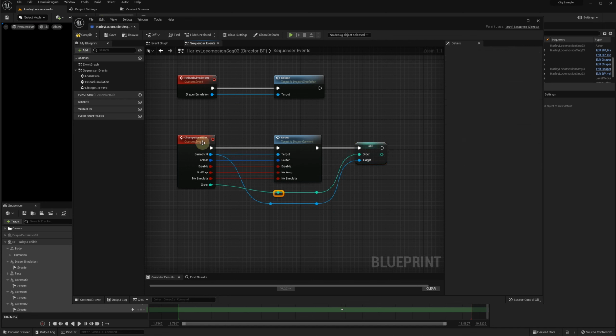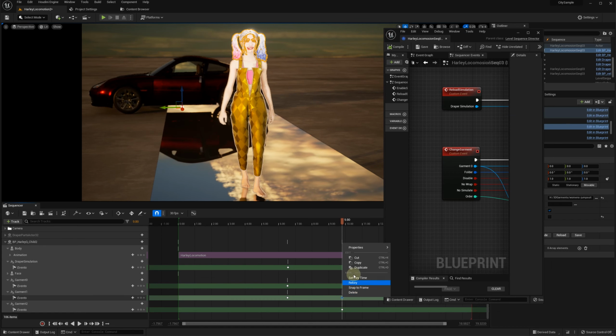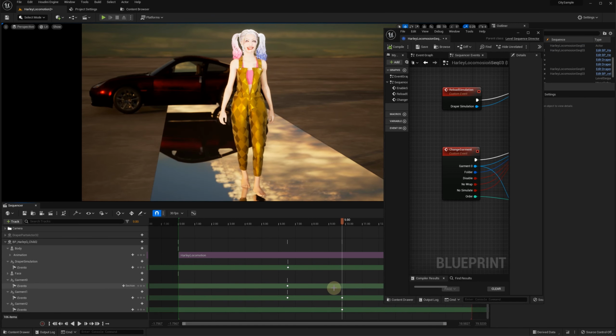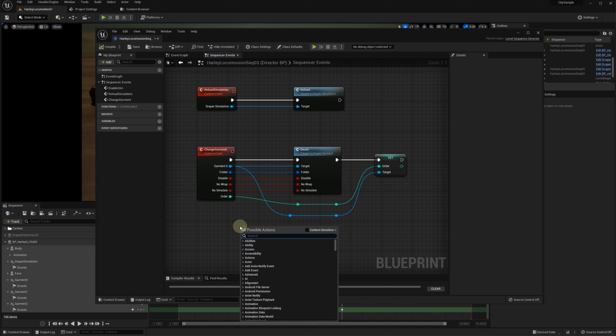Now we can specify the order of each new garment. The short suspenders ought to be on top of the tank top, so the order for the shorts should be 1. And the jacket should be on top of everything, so its order should be 2. For the sake of exercise, let's add a separate function to set the garment order, so we can add an event for the tank top and just set its order to 0.